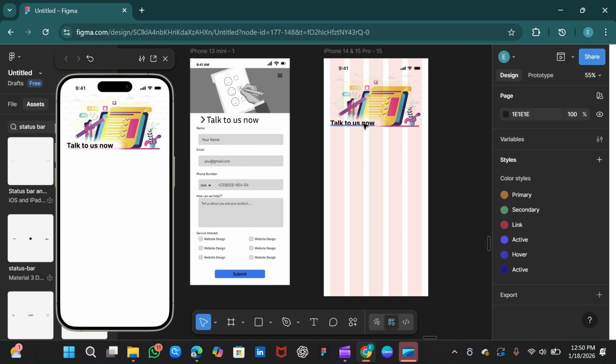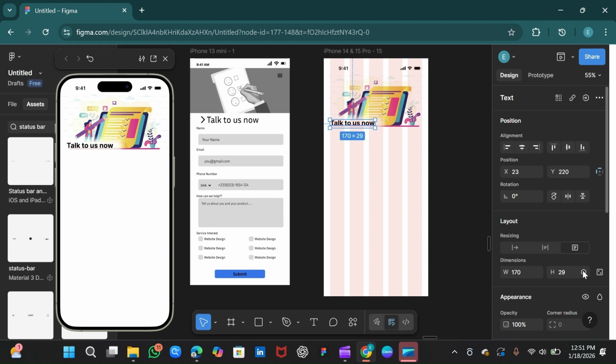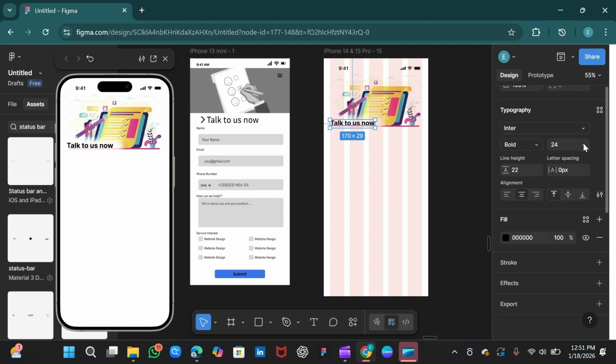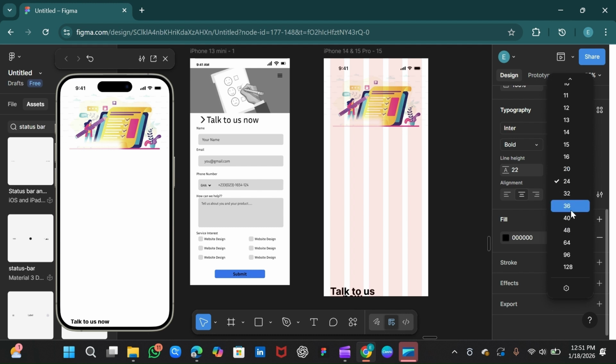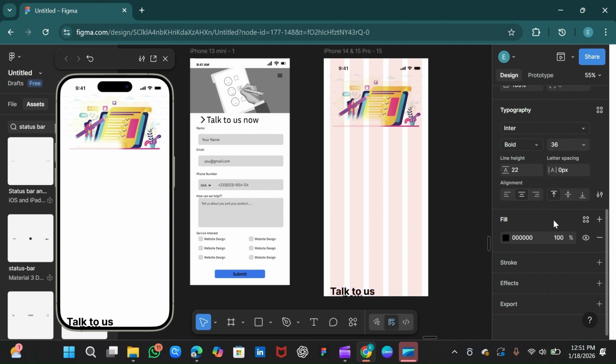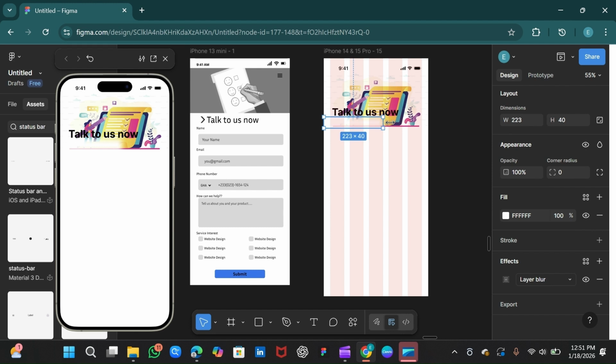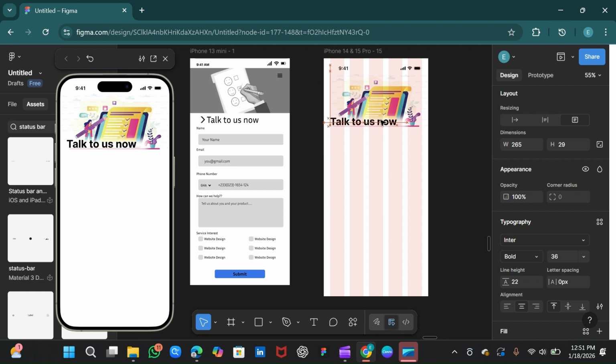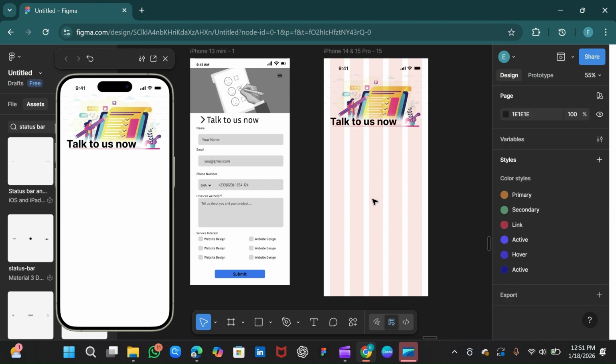Okay. Let's again increase the font size for that. I think let's make it 36. Let me pull it back here so that it will be very bold for the users to see. So let's increase this. Okay, I think this is okay.